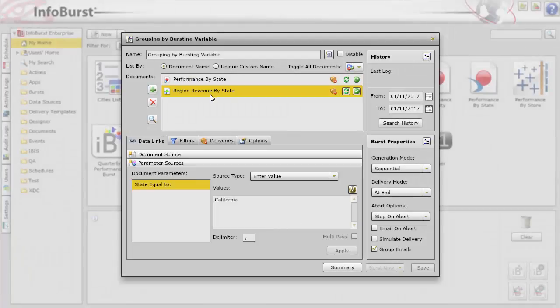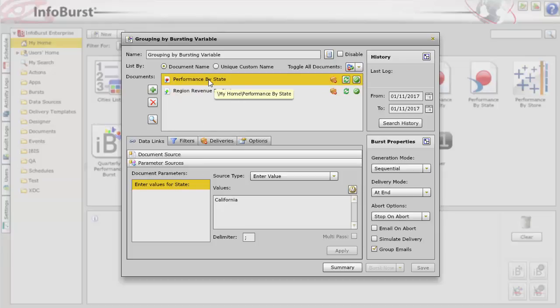So two different reports of two different types we'll be grouping into a single PDF file based on the value for which we burst them. So let's configure each report and its parameter. For the performance by state report, I have a parameter called enter values for state, and I'll just enter a few sample values here for demonstration purposes. So we'll say California and Florida. Be sure to hit apply here. We could use a data source, but for this example, we'll just enter some values.